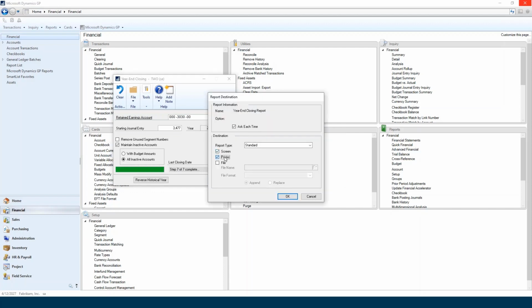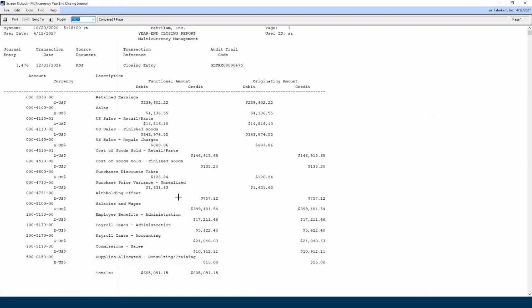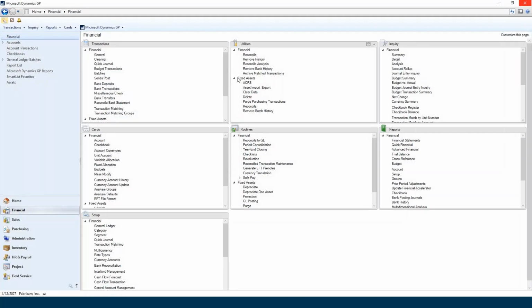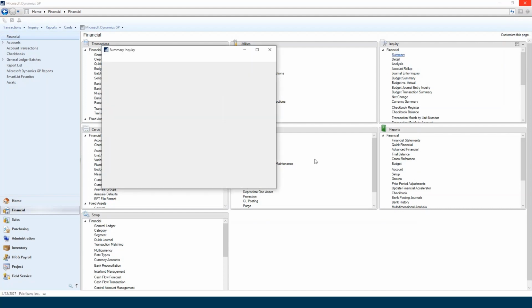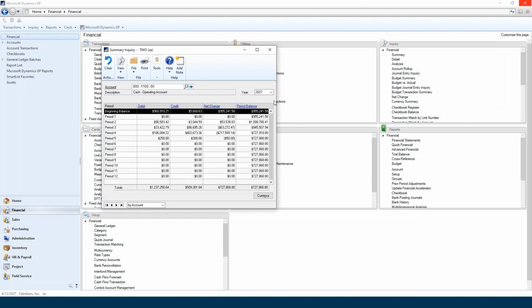Here is the report. This is the one they say you cannot reprint. So you definitely want to verify that your credits and debits do match, and print the report and save it. We'll close this window. Go back over here to the summary screen. And now my balance brought forward is here.